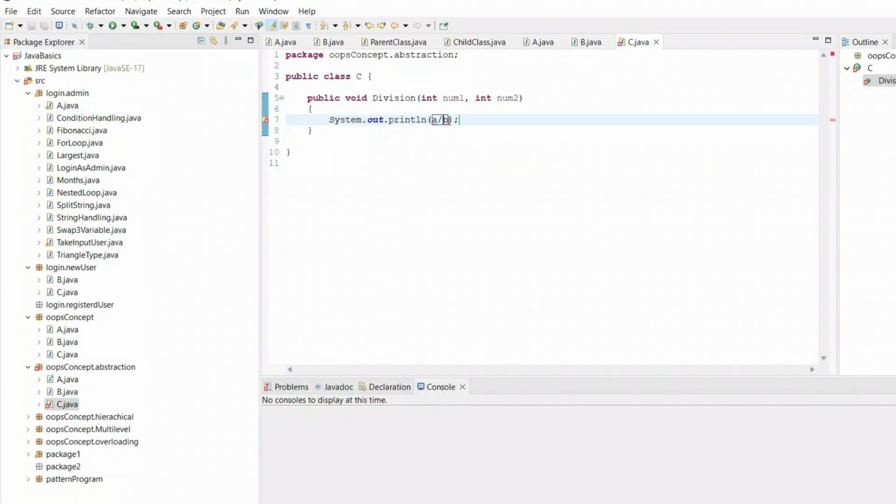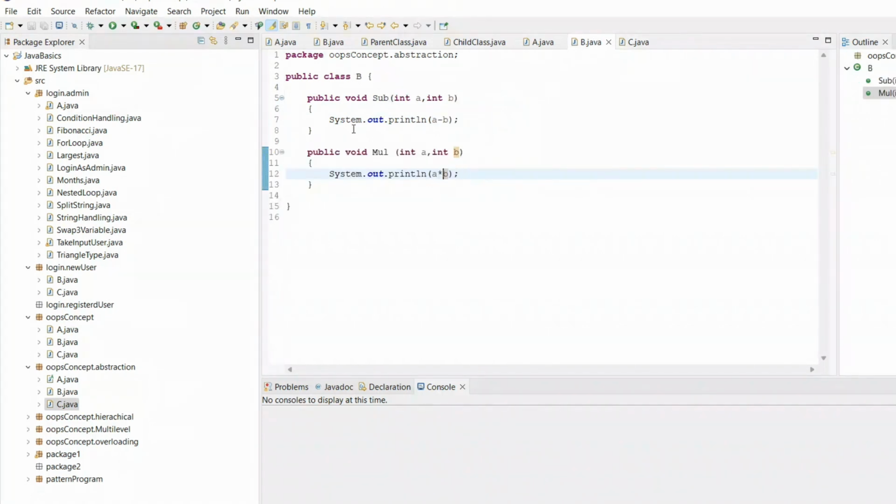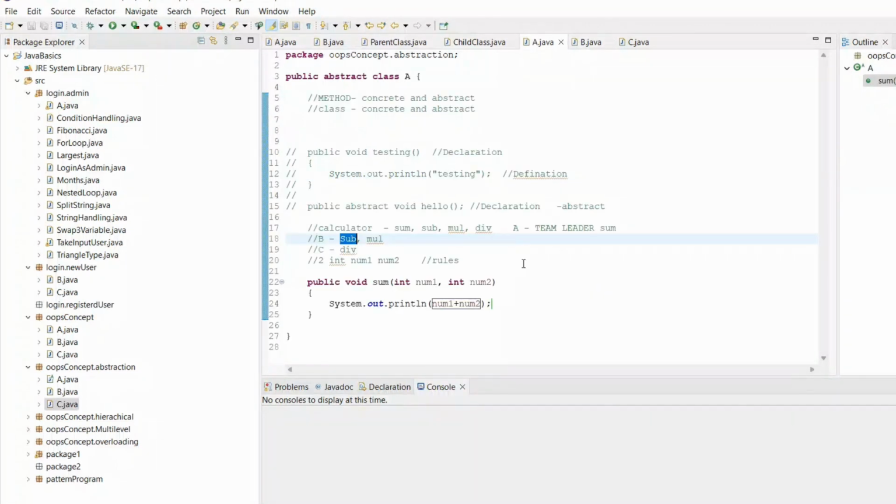So he divided number one by number two. Okay. So whatever functionality they have implemented so far is correct. But they have made mistakes in writing the method name and the integer or variable names. Whatever rule was set by the team leader was not followed by team members B and C. Okay. The team leader has multiple tasks in the team, and he doesn't have the time to review the code.